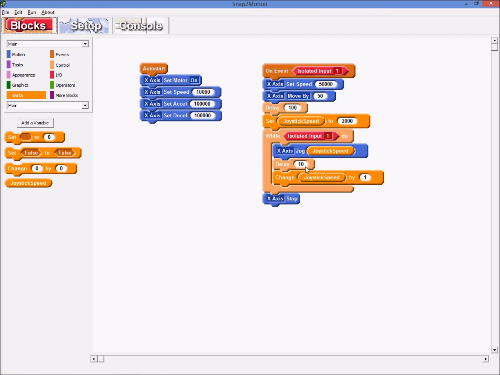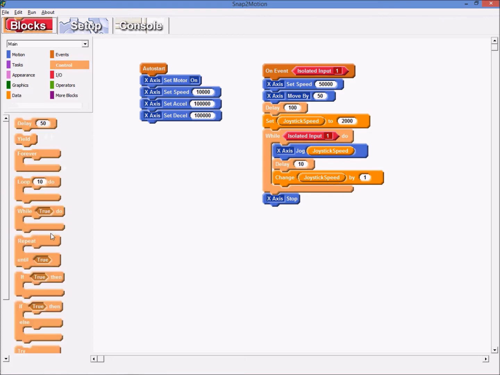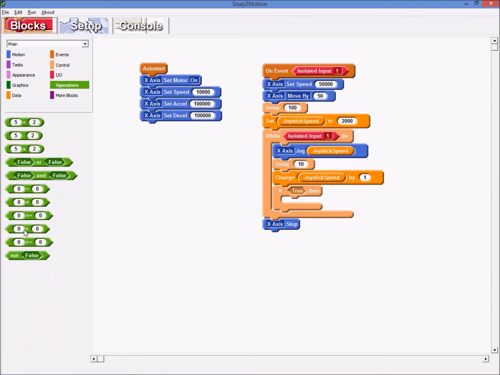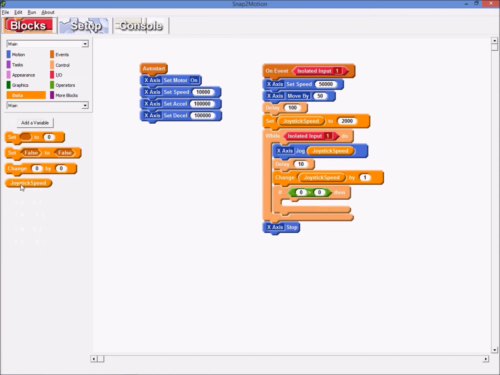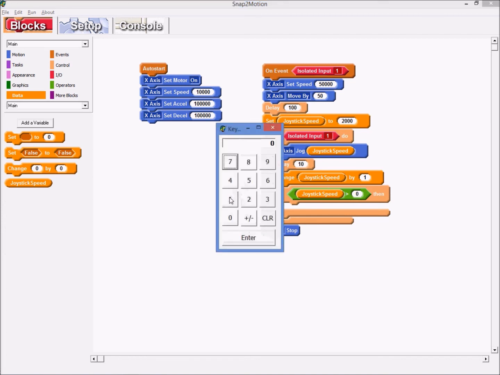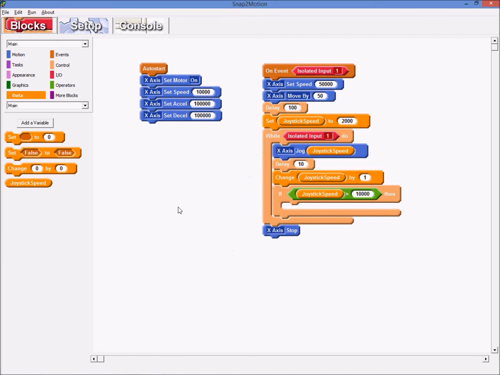We might want to put a speed limit on this. If we have a long machine, this speed could keep on escalating, possibly to an unsafe speed. So we'll put a check in here. We'll change the speed by 1, and we'll ask the question, if the speed is greater than a certain amount that we want to consider our maximum speed, let's say that would be 10,000, then we'll set the speed back to that maximum so that we don't go excessively fast.